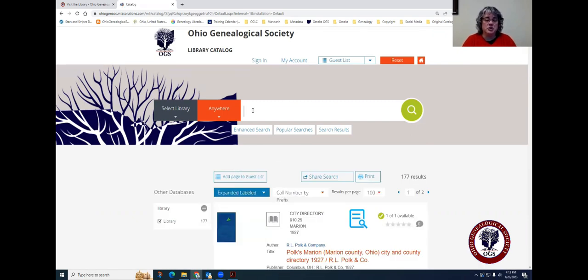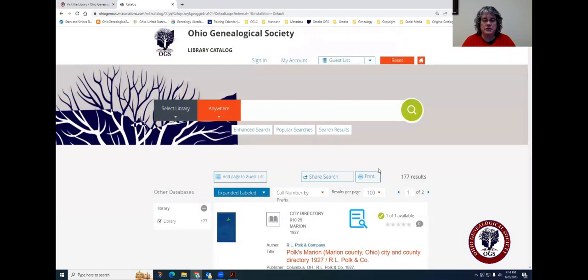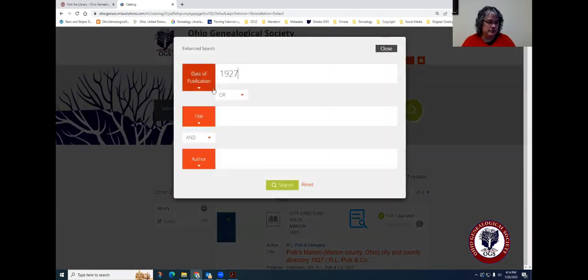Anyways, so the things that you put in this box, it's going to find things that contain all of those terms in it. So let's go back to doing our enhanced search. And you can remember, hold on, I'm going to close this real quick. We have 177 results from the last time that we searched. We were looking for a 1927 in the public domain, date of publication.